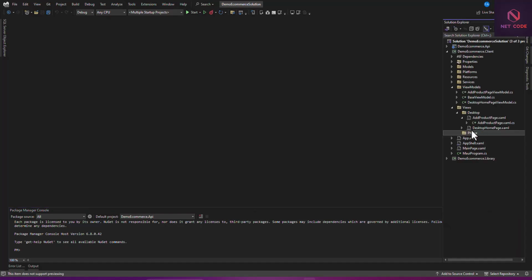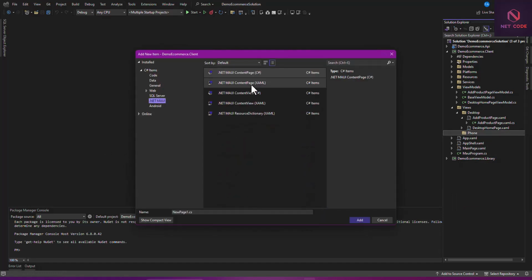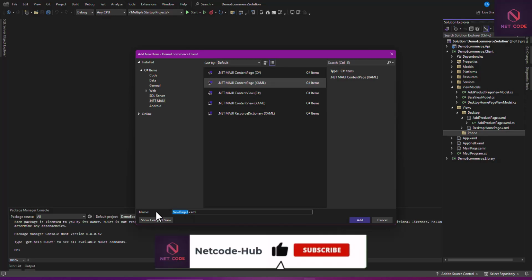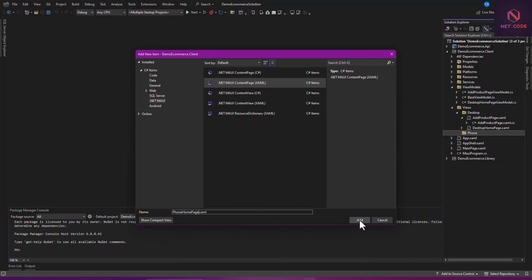Now under the phone, right click and let's add a new item. And now this new item, .NET MAUI content page. And now here is going to be the home page, let's say phone home page, right? So let's say this is phone home page. Let's add this.